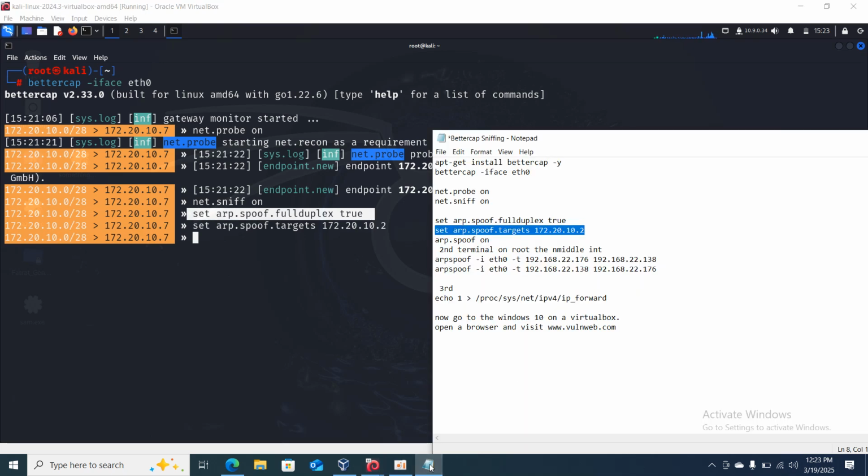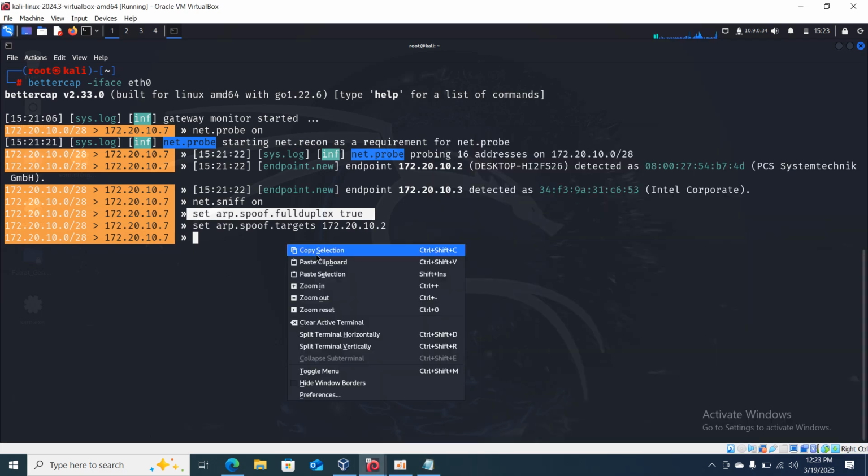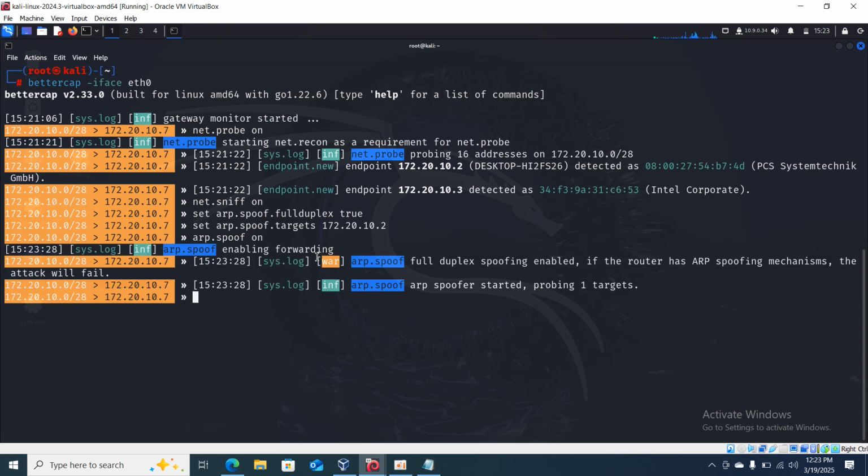Okay, so let's go to the next. The next thing is arp.spoof on. This is to turn on spoofing. So paste and hit enter. You're going to see a message that says ARP spoofer started.